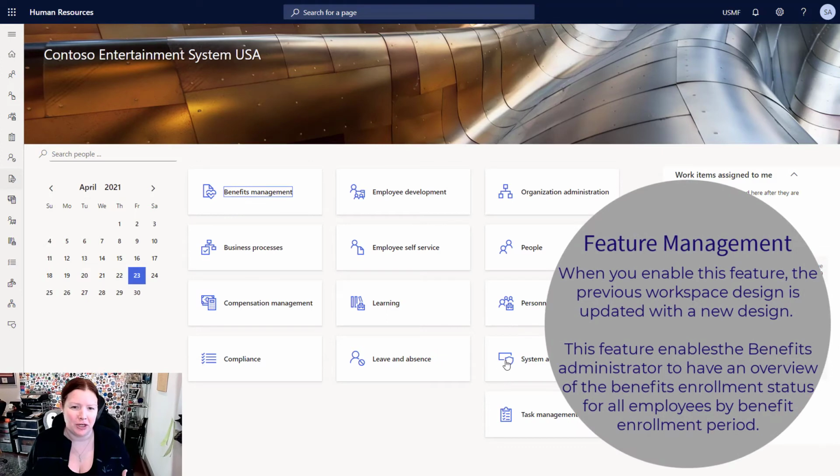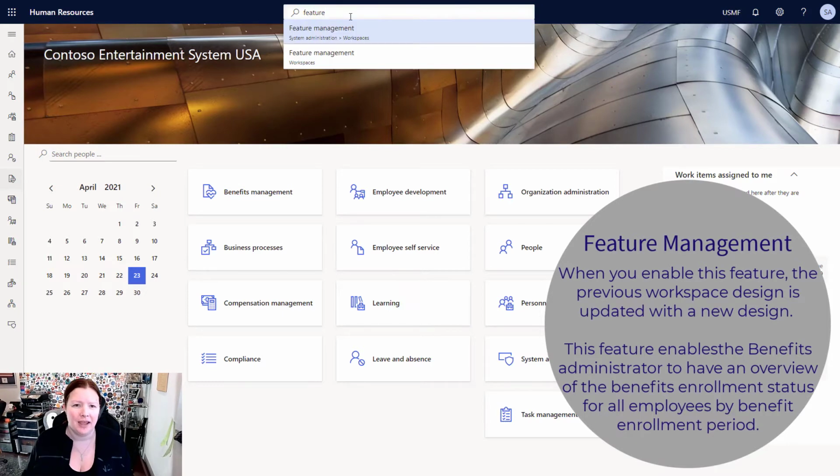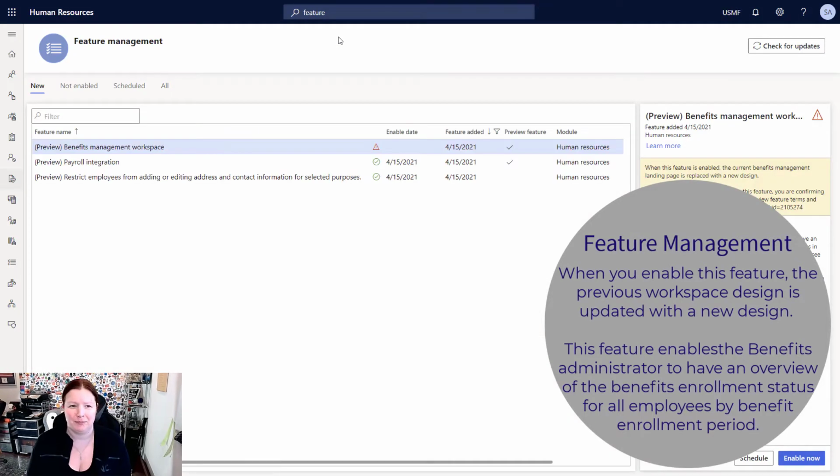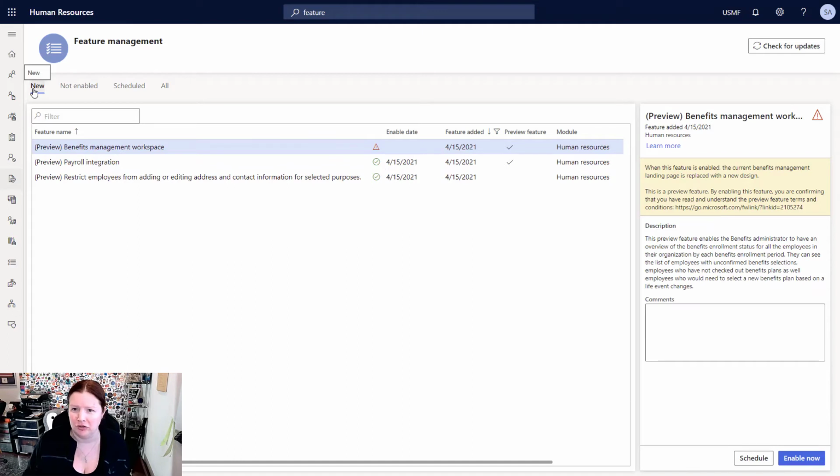You can get to Feature Management by clicking on System Administration and then choosing Feature Management, or you can type into the search bar up top and then click on Feature Management. So when Feature Management opens, I can see the list of the features that are specific to the Dynamics 365 Human Resources app. You'll notice it's actually the first one here in my list on the new tab. If you don't see the update, you can go ahead and click that Check for Updates button in the upper right-hand corner, and you can read additional information about the feature over on the right-hand side in the preview pane.